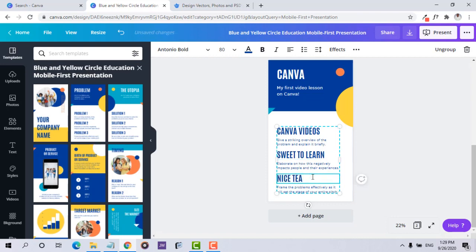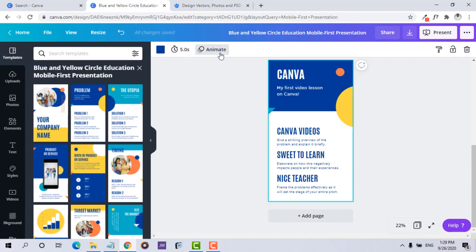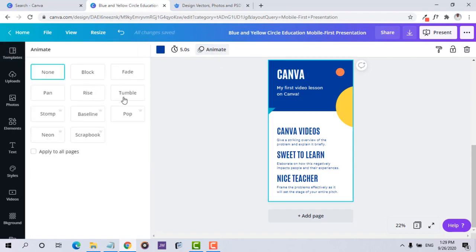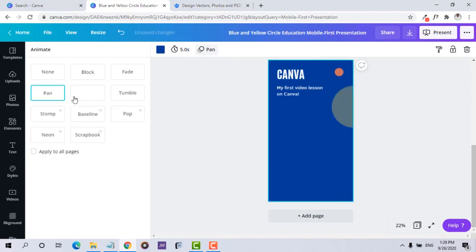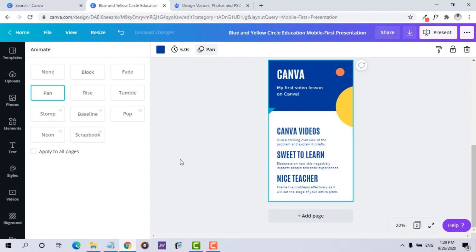Nice teacher. Yeah, I'm a nice teacher. Alright, so let's try to animate this slide too, so that we do not make it a little bit boring for people that are reading. Let's pop this a little bit. Nah, this one looks absurd. Yeah, no, this is not good. Stomp. What about pan? Now this looks cool. Okay, so we have 2 animations. Now we have two pages, rather, two slides.